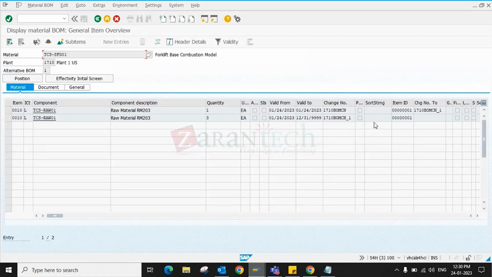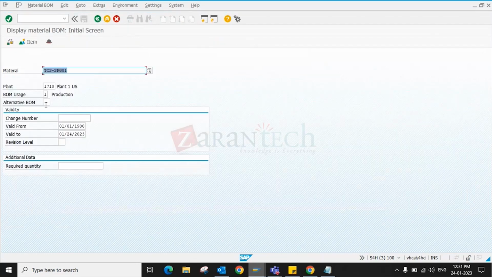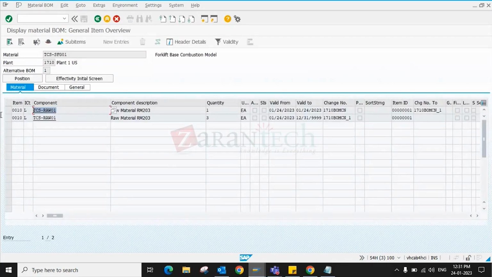So now, the quantities which you are displaying with different change numbers are different, right? Yeah. If you remove the change number and display the quantities, what will happen? Display the BOM without change number, what will happen? Then it will remove this. The quantity will disappear.